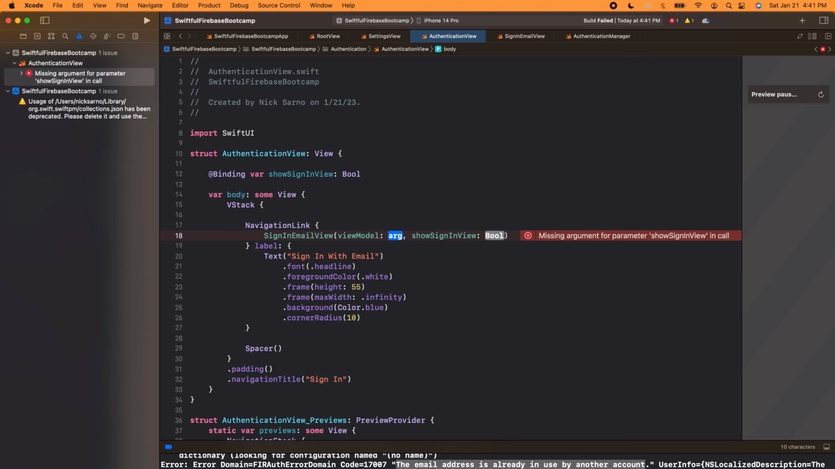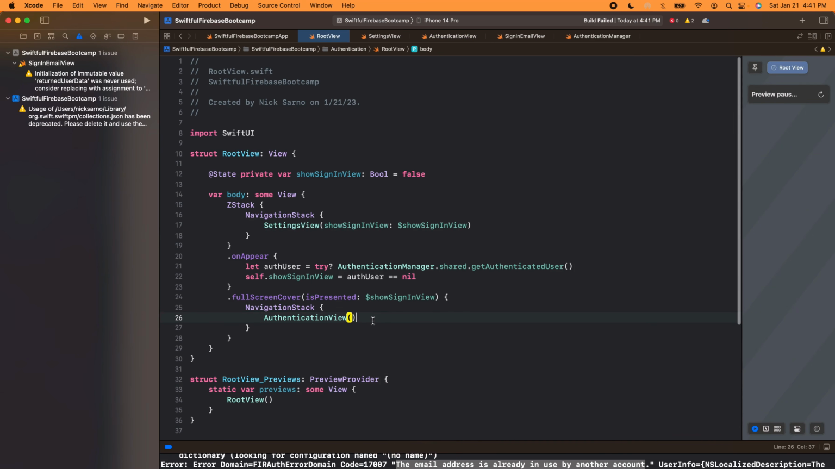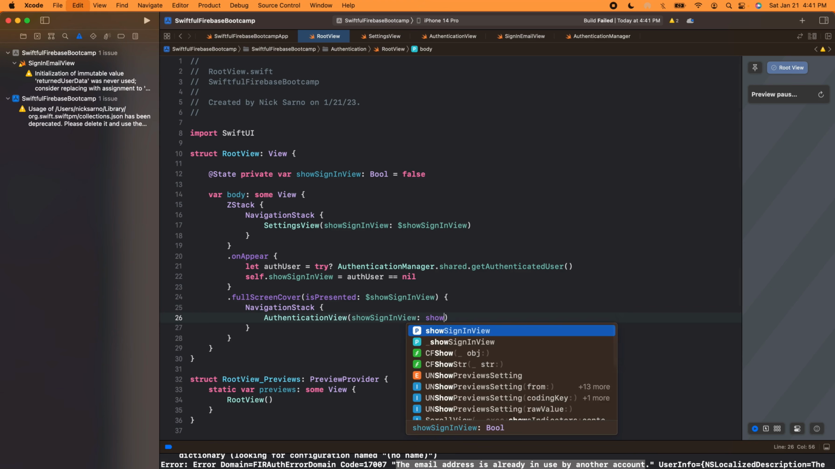So show sign in view, we're going to bind to the show sign in view, and then in the root view, we want to bind to the show sign in view as well.